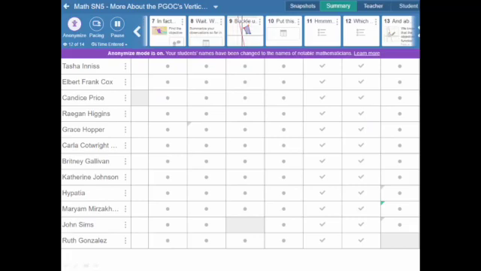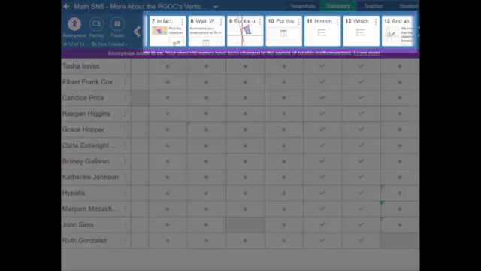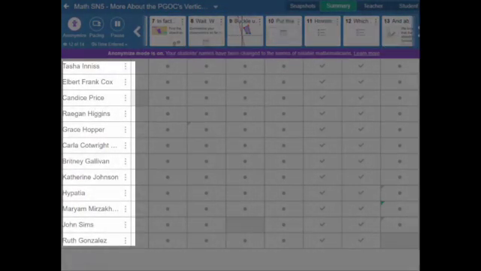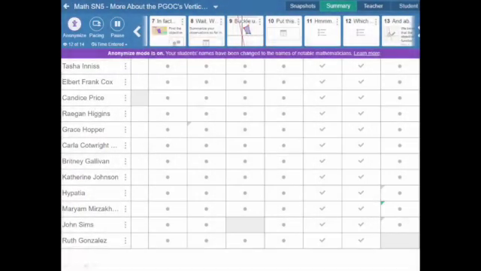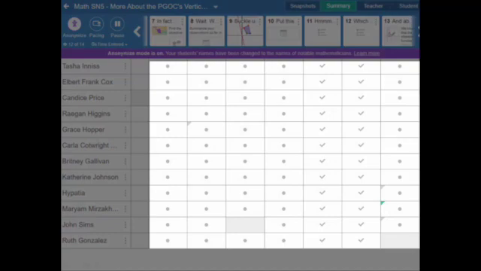Here are a few more features available in the teacher dashboard. It shows all of the screens and the whole activity up at the top. Down the left-hand side, you see the names of all of your students. You can also see where everyone is in the activity. You can see how everyone is doing and what they're doing.